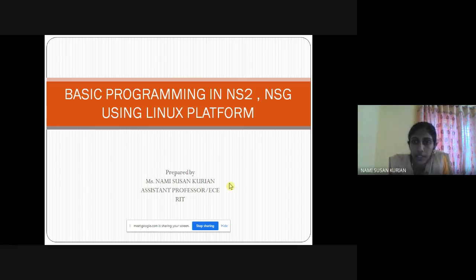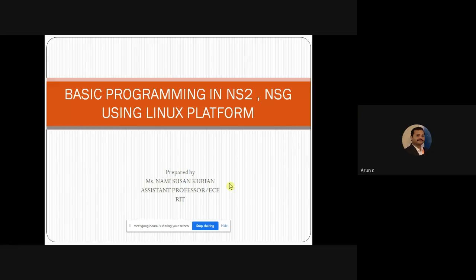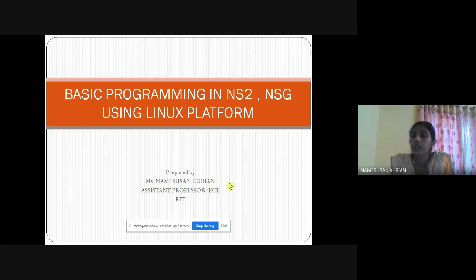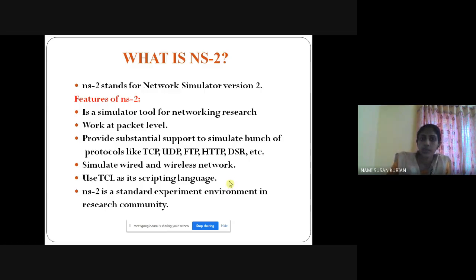Can I go with the NS2 and NSG? You can start, madam. Programming using NS2 and NSG, I have been using a Linux platform. NS2 stands for Network Simulator version 2. As I already told, why NS2 is widely used is that it is able to support a large number of protocols like TCP, UDP.